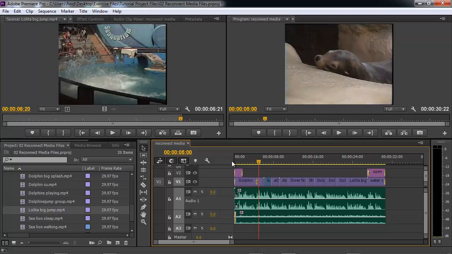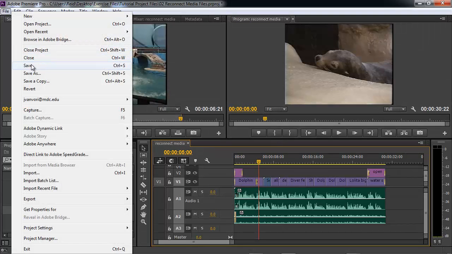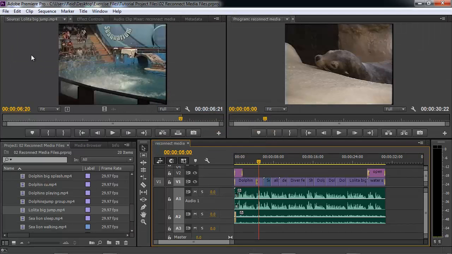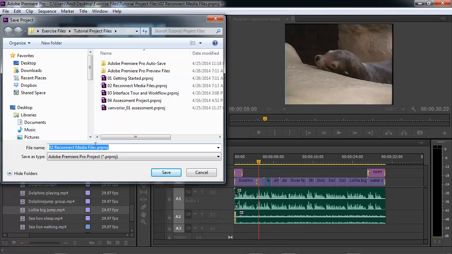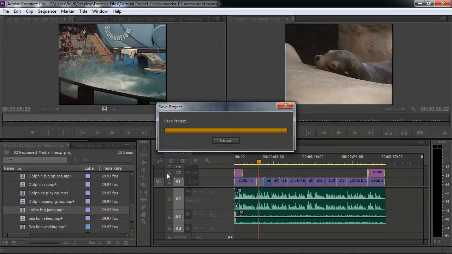Everything is working just as it should be. So let's go ahead and save this now that we've reconnected the media files. And let's go ahead and save this as an assessment to turn in. Let's go to File, Save As. And we're going to call this, remember, it's last name, first initial. So for me, it's VanVoris R_02 assessment. And we're going to save it right here inside exercise files and inside tutorial project files, and save.